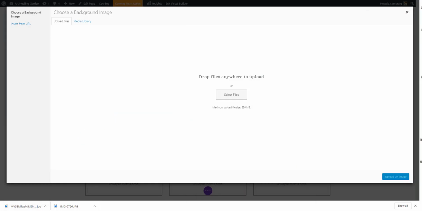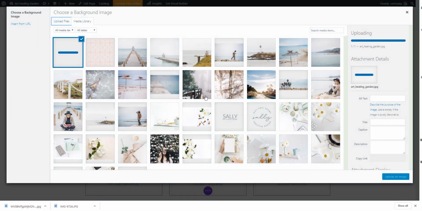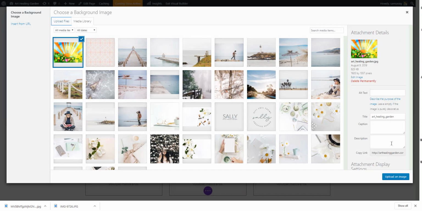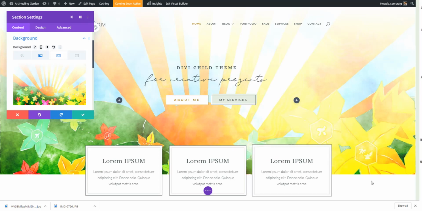Now that I have my file, it's labeled something, so I would want to rename that into something that's suitable for my site, for Art Healing Garden. And that's for SEO purposes for me. So I just named it Art Healing Garden for now. I can always come back and rename it later. So I'm just going to click and drag it over. There it is. And now make sure that it's large and the rest is good. Upload the image and see how quick that was to load it on the site.